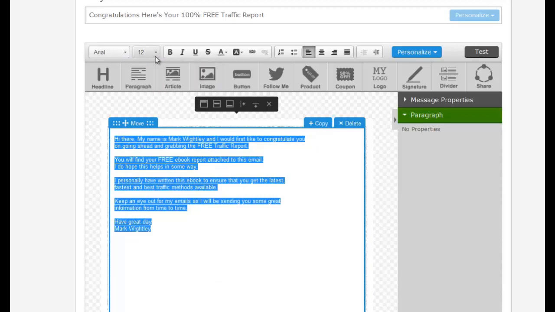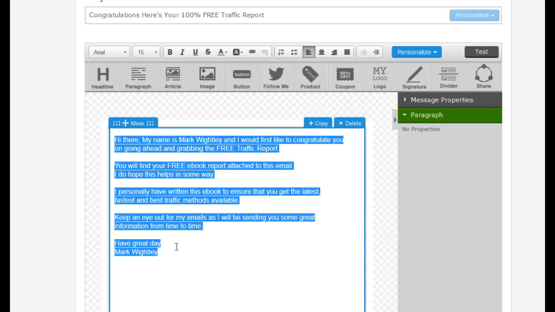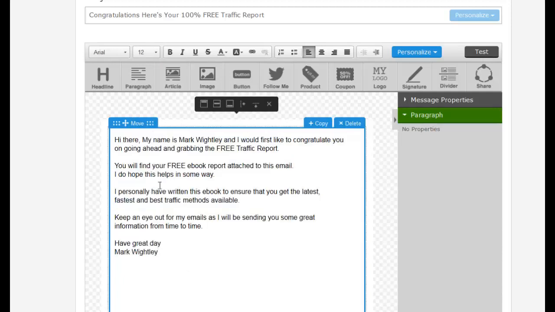Okay, so now I usually find around about 15 is the font size that I go after. I don't usually change the font. I don't do too much when it comes to bolding, only the things that really need to be. So you'll find your free ebook report attached to this email. If you've got people that are just browsers and glancers, they'll see that and they'll know that their free ebook is attached. Okay, so that's all I need to do for the first one.